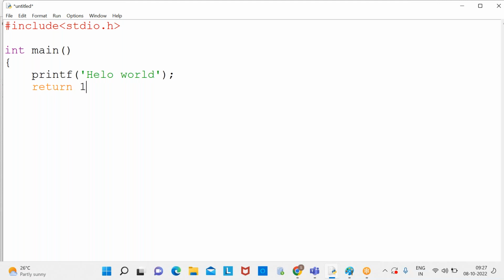Return 1, and curly braces close. Hope I'm making sense. So if you closely observe, to implement a small program in C language, you need to follow all these mandatory steps. Without including stdio.h, it doesn't work. Int main, and it actually works.